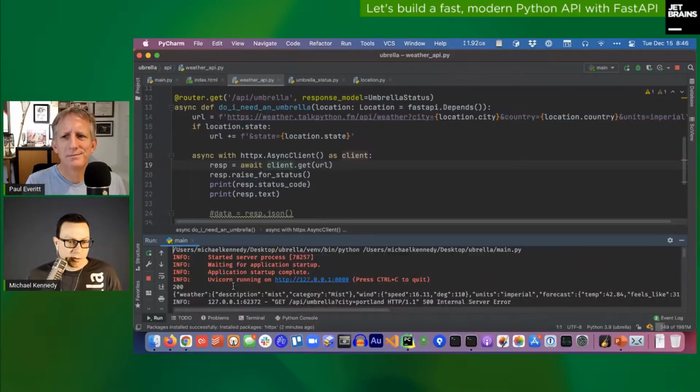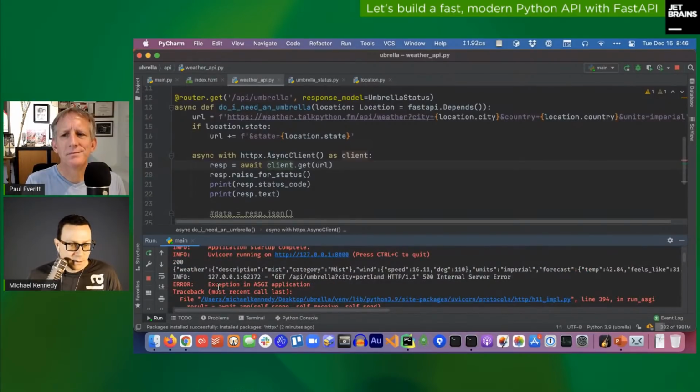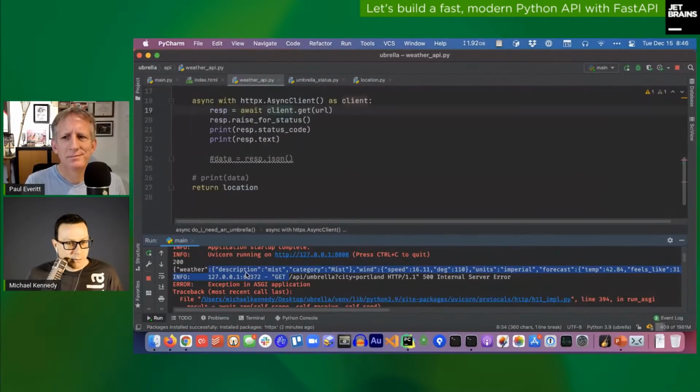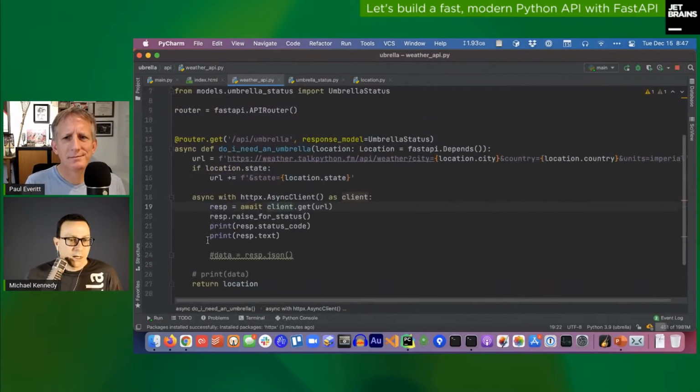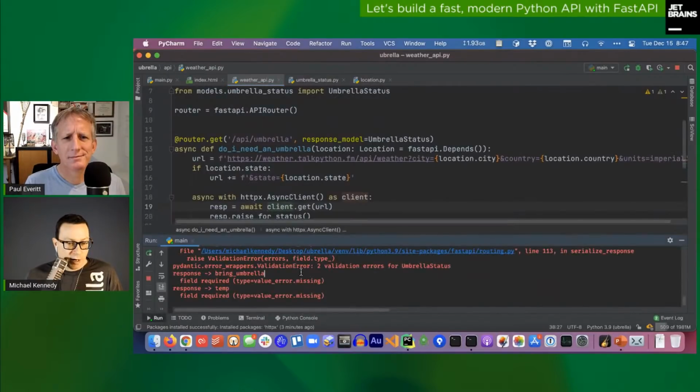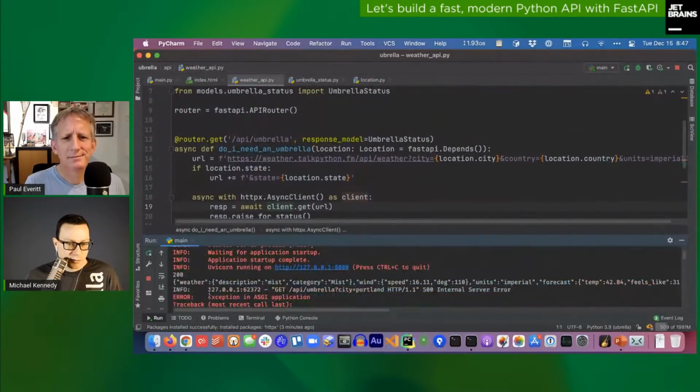Now what are we doing? Something went wrong, but we got the answer. I don't know what was wrong. I just somehow messed it up. What is the error here? Oh, yeah, I just didn't set it, my umbrella is not filled out. Perfect. So did you notice we've got our data? We couldn't return whatever, but look, we've got our description. It's misty.